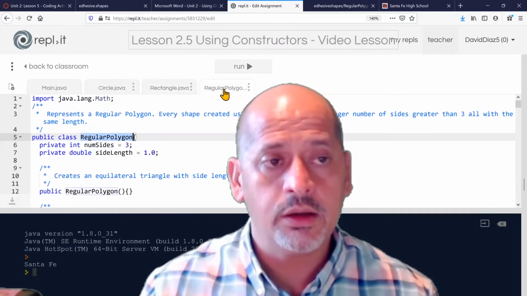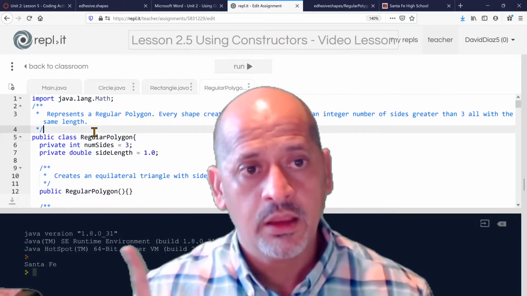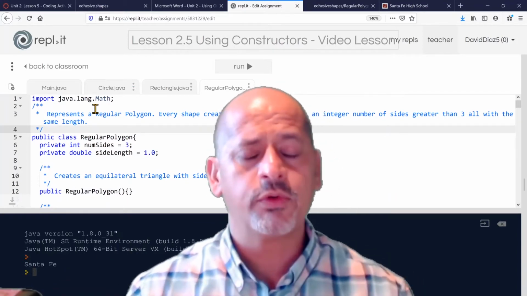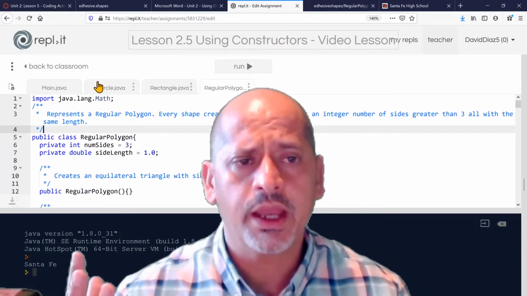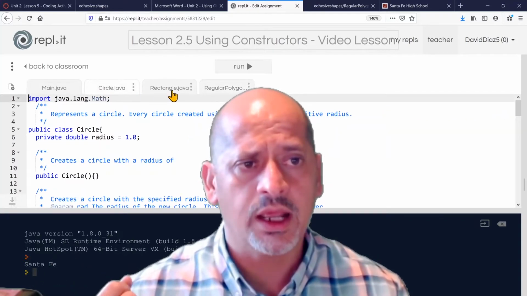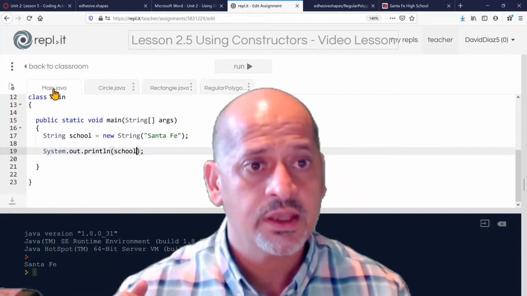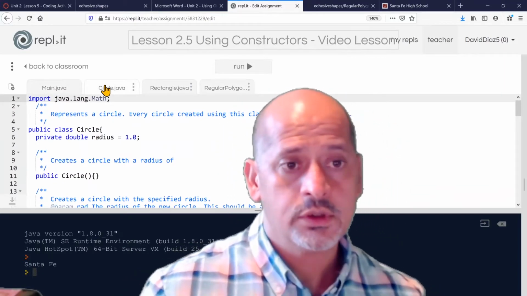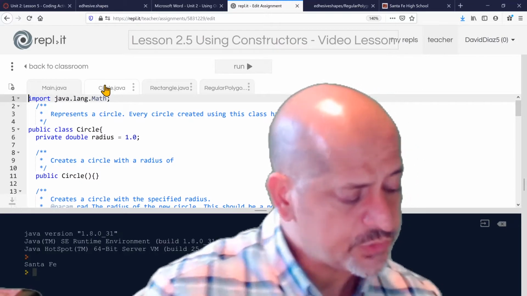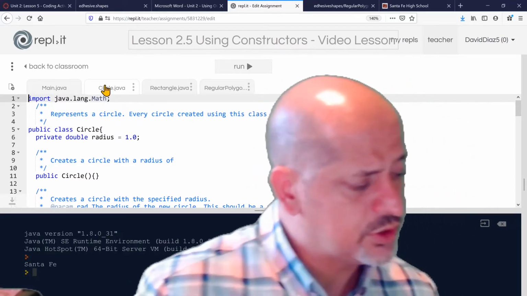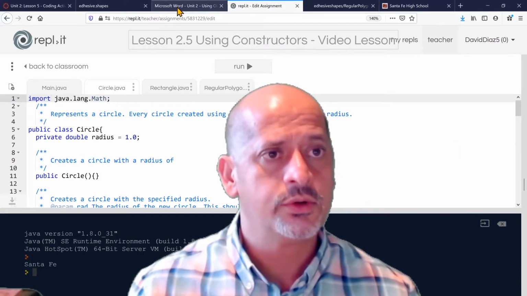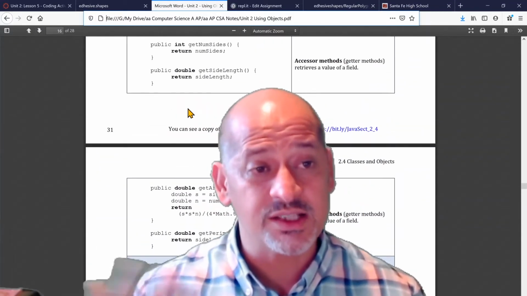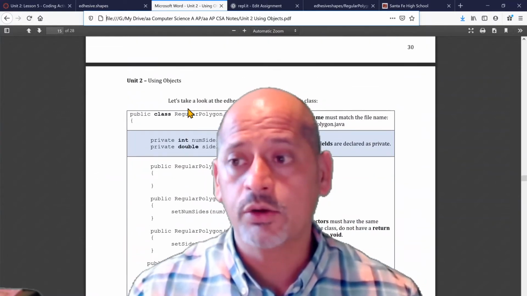In Active Code, we're going to import an entire package. In Replit, I want to be able to refer back to them. So instead of importing the package, we're just going to look at each of the classes themselves. And those classes refer back to what you have in your notes. So you should have your notes ready for section 2.5. I printed them out for you so you can have them as a reference as you work through some of this code in this unit.